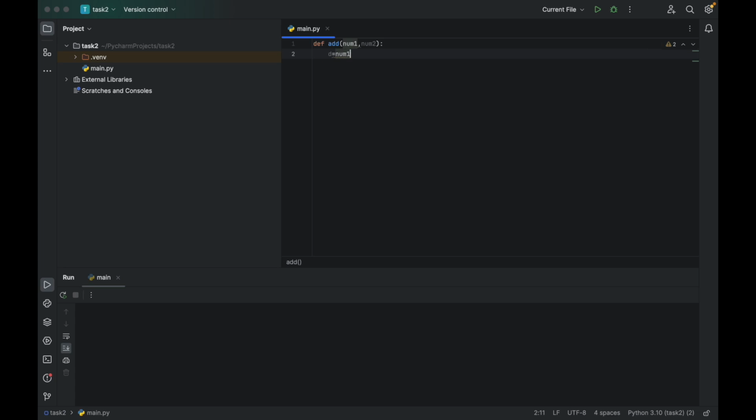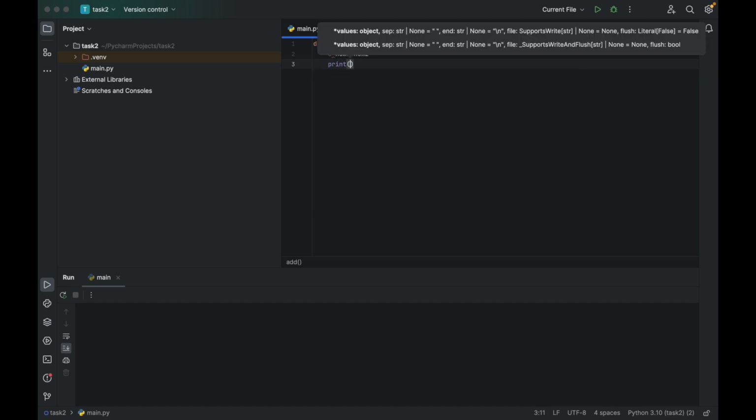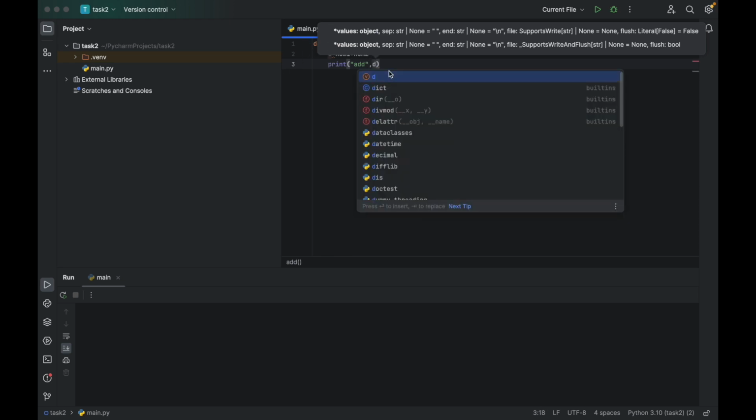num1 plus num2. So that I'll say print and I'll write a string as add, then comma, say print d.